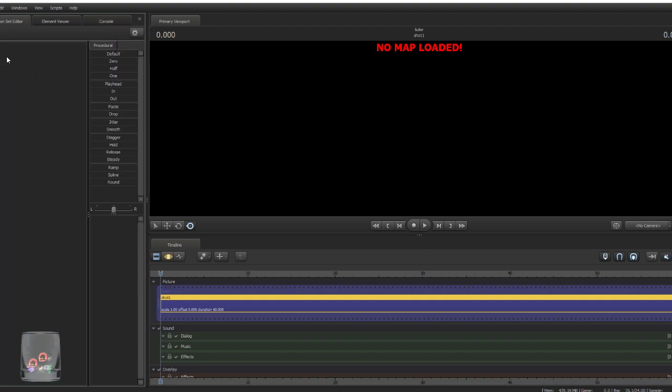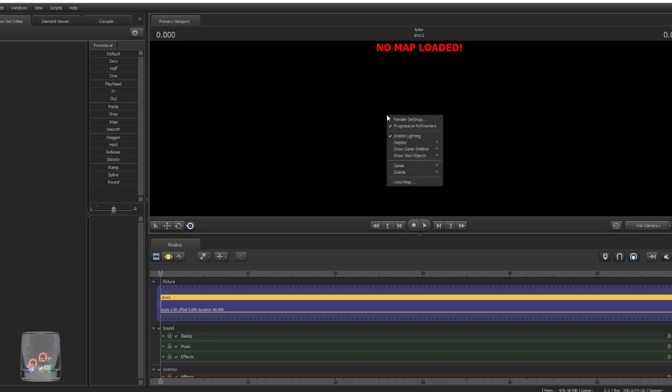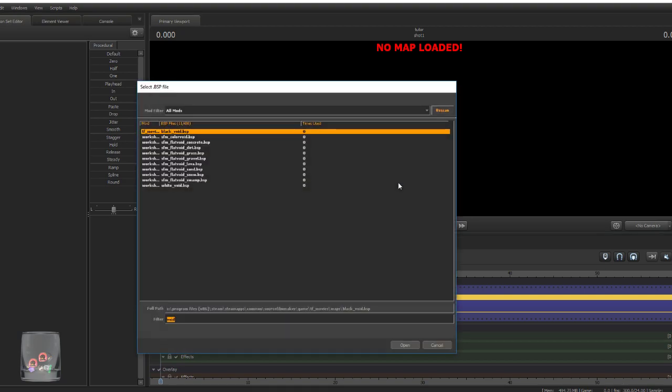So let's go back to animation set editor, and the first thing you're noticing is no map is loaded. This is totally fine. What we're gonna do is we're going to right click on the viewport and we're going to load map.